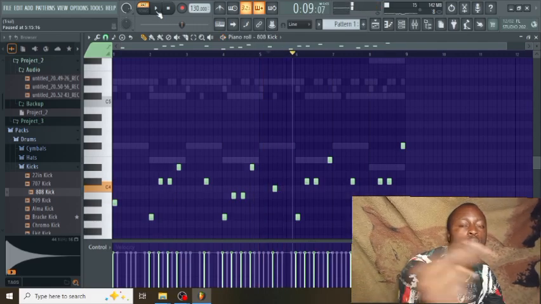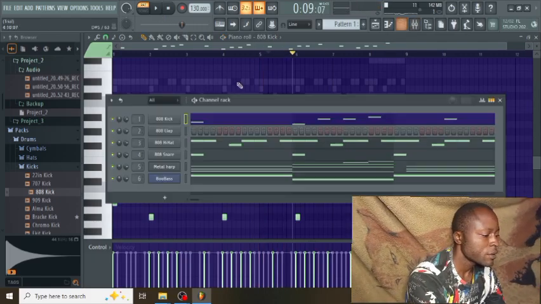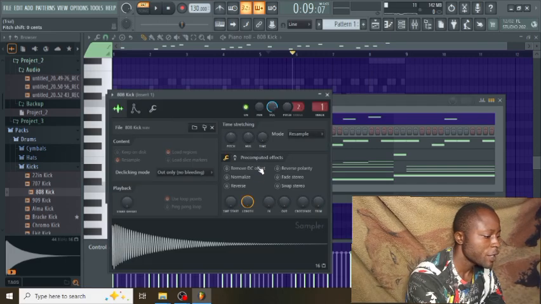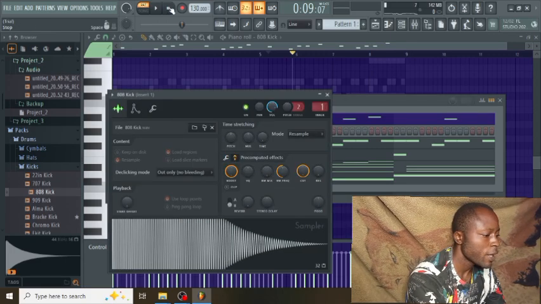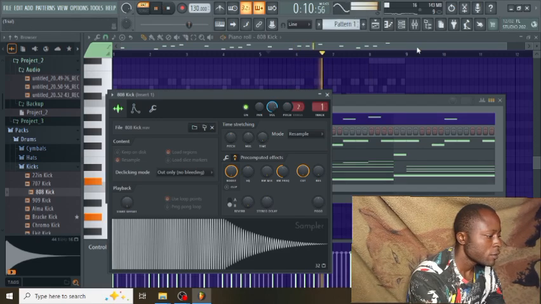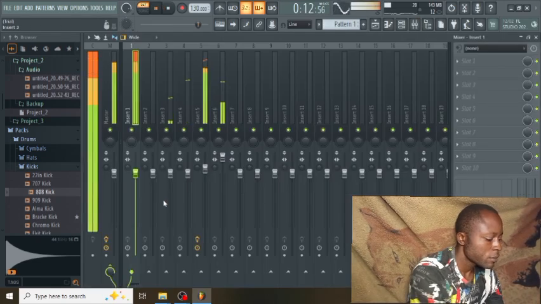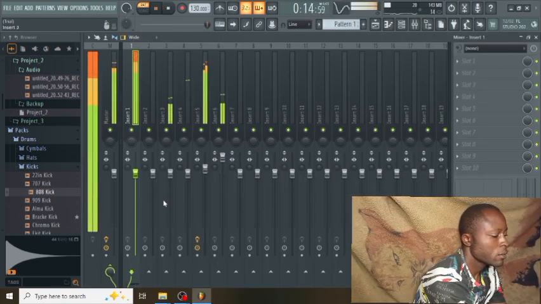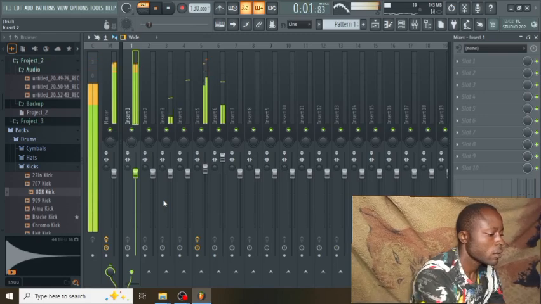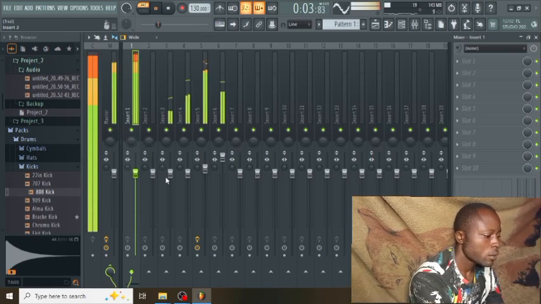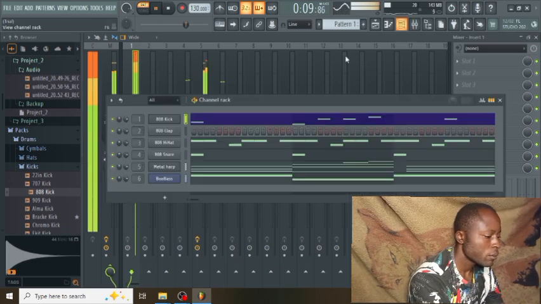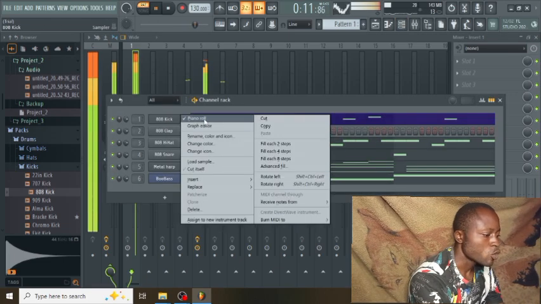Program my kick. I'm going to boost my kick now like this. This way I'm going to boost my kick by turning up the boost knob, and here it sounds like this. I'm going to arrange my kick.